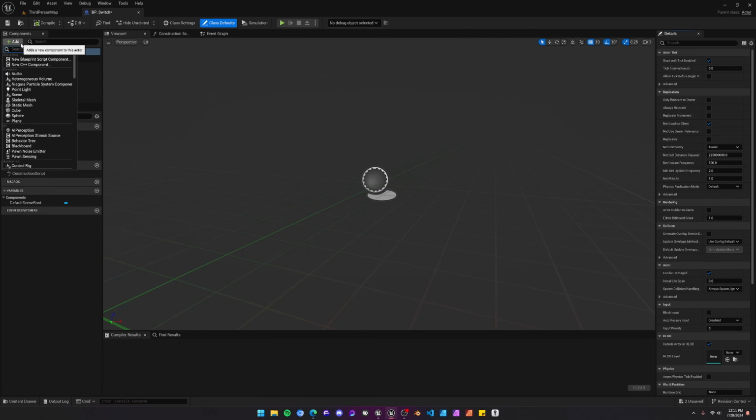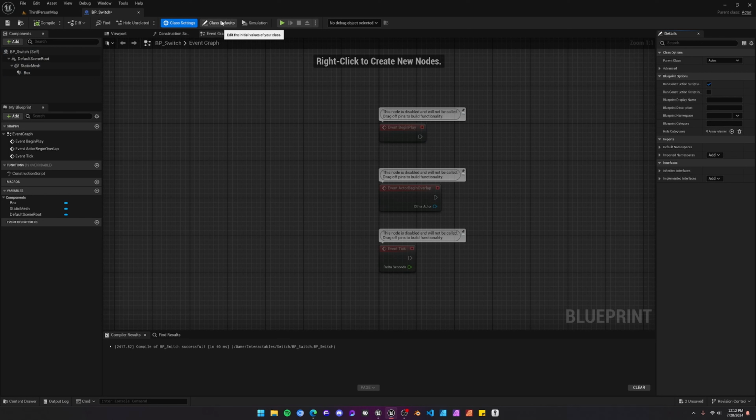Open up our event graph. And first, we're going to open up class settings. And then over here on the right, we're going to add a new interface, and that's going to be our BPI switch interface. So now you can see that our activate switch function has appeared over here on the left pane.